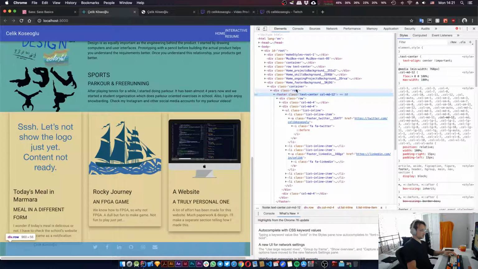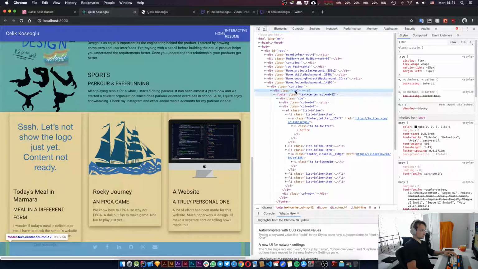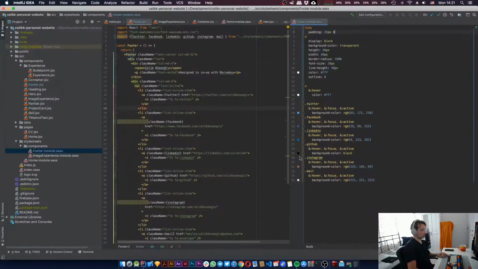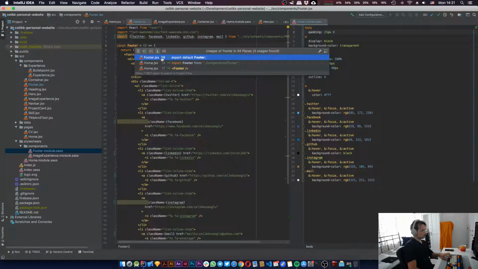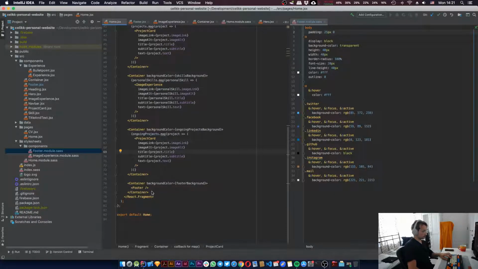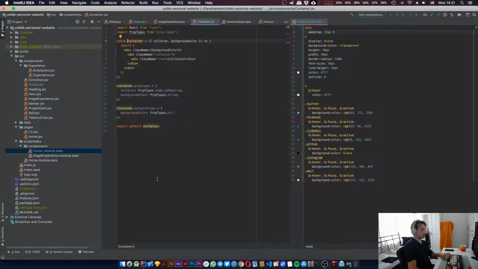So that's the footer. All right, let's go back to IntelliJ. So where do I add this footer module? There. So the containers contain the elements, but the containers themselves should have some padding.